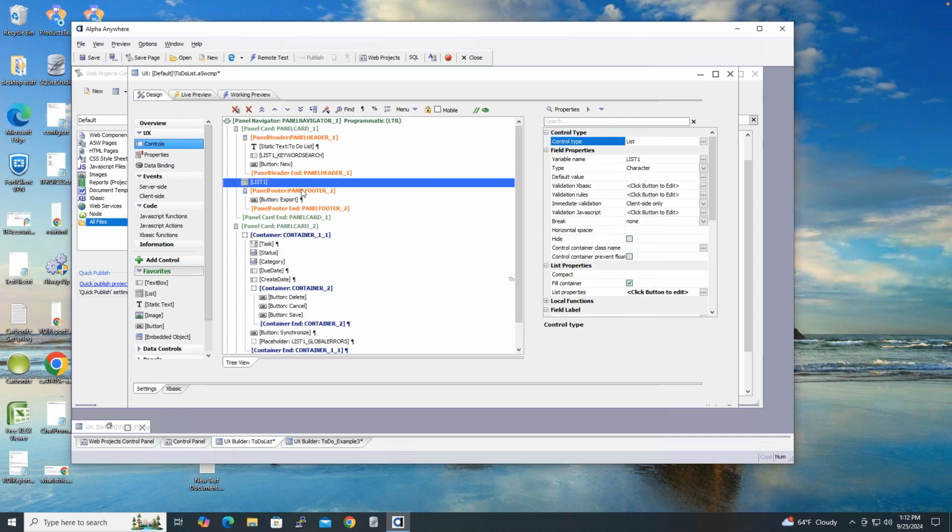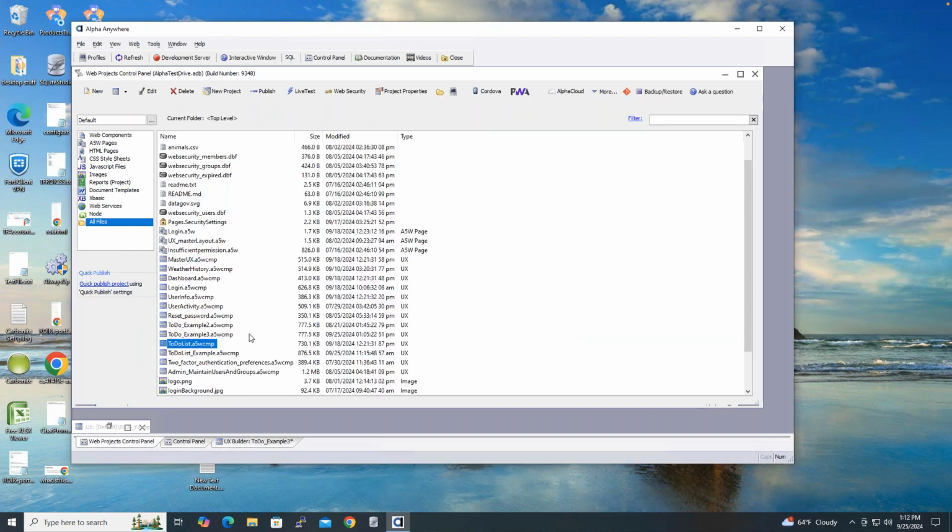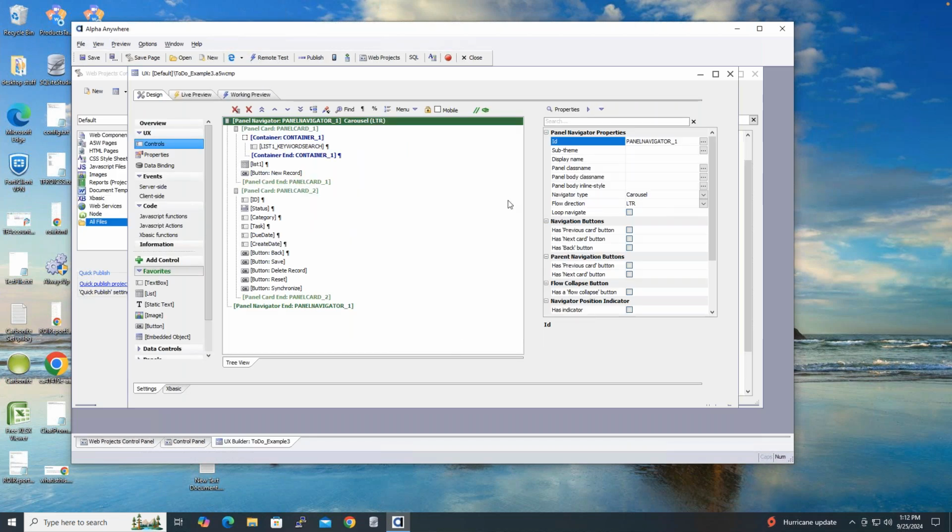I think I'm looking at the wrong example. Am I? Yep. That's what's going on. I'm looking at the wrong UX component. Apologies. Let's go back in here. Apologies. We're going to go back into the list here.